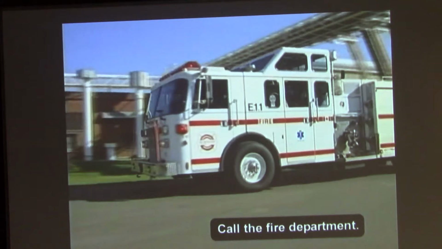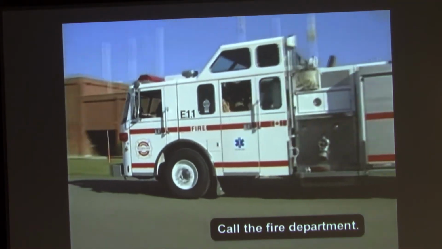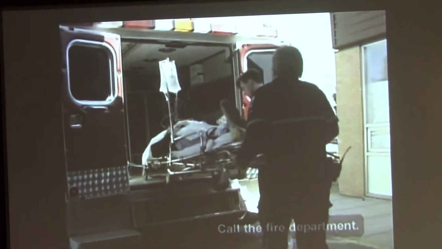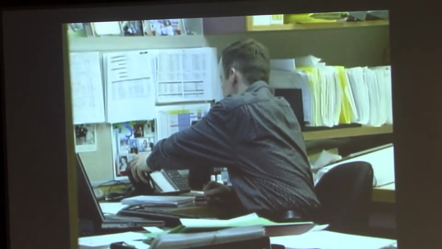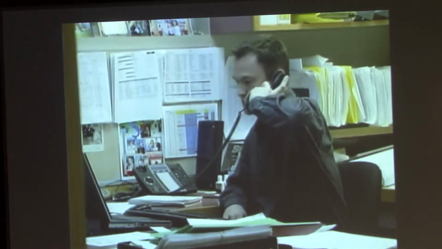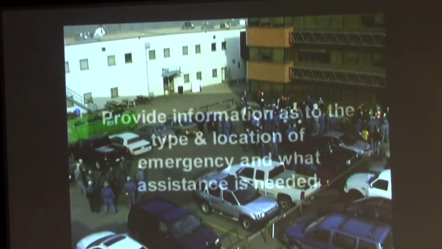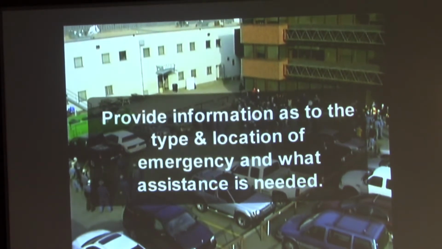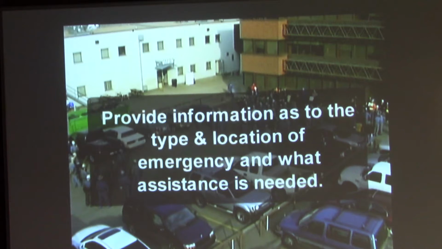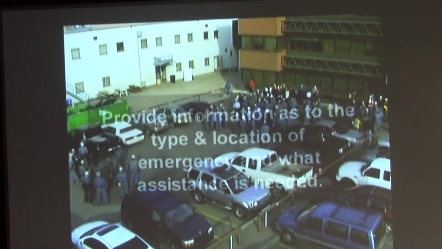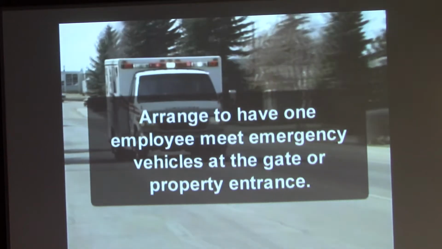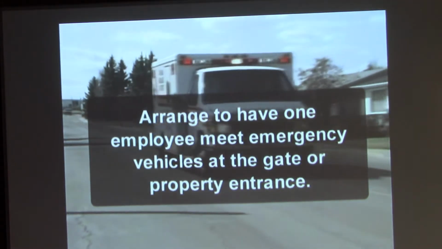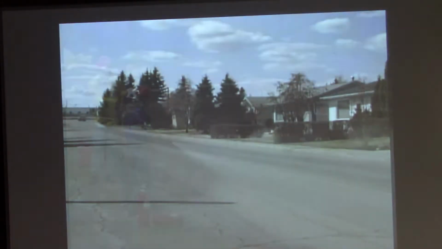Call the fire department if fire, resuscitation, or rescue services are required. Call utility companies when needed. Management will call government departments, family members, and possibly the media. Provide information as to the type and location of emergency and what assistance is required. Arrange to have one employee meet emergency vehicles at the gate or property entrance to direct emergency responders.